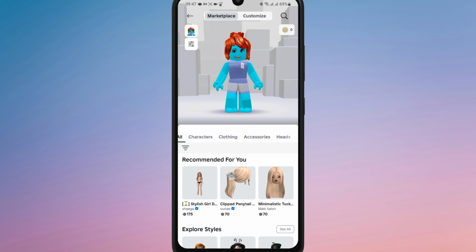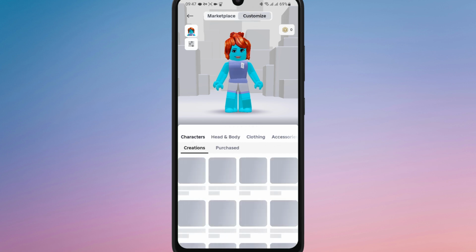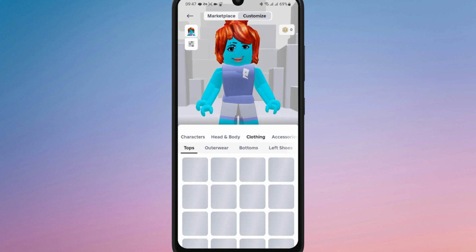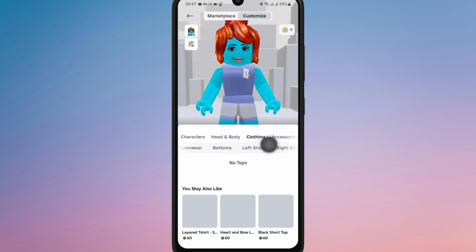Next, tap on Customize. From there, select Clothing. Here you can choose from different categories such as tops, outwears, shoes, shorts, pants, t-shirts, and more.